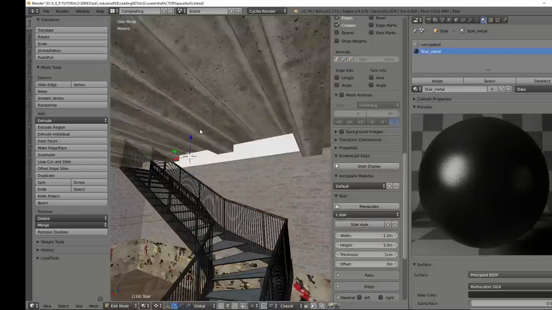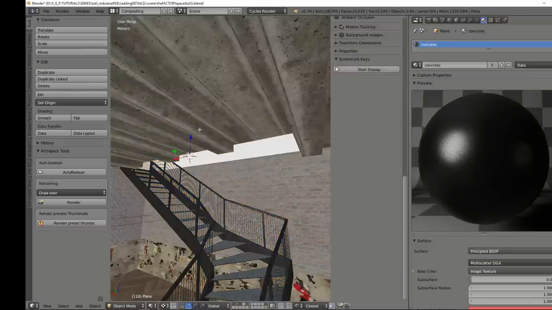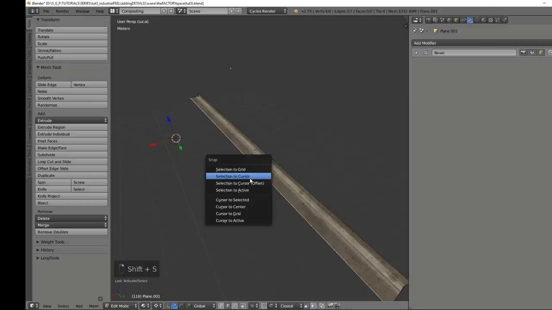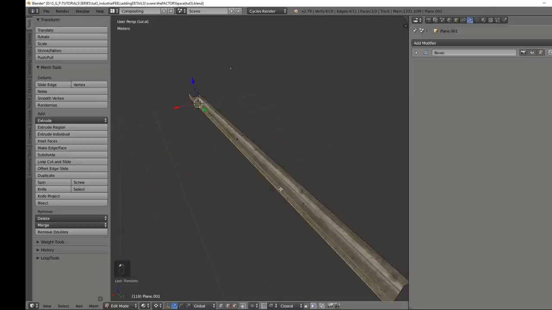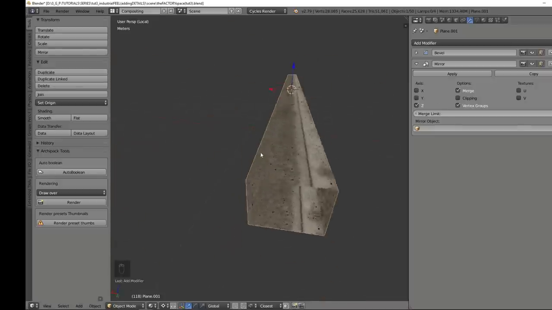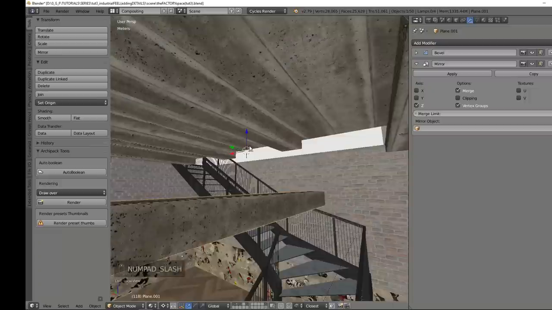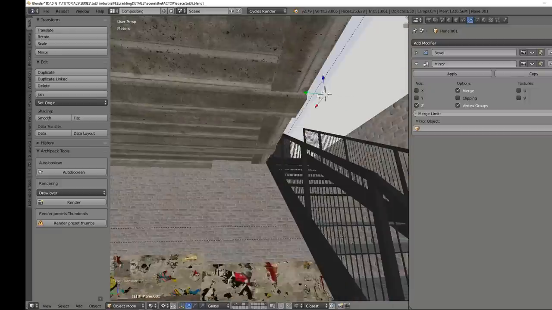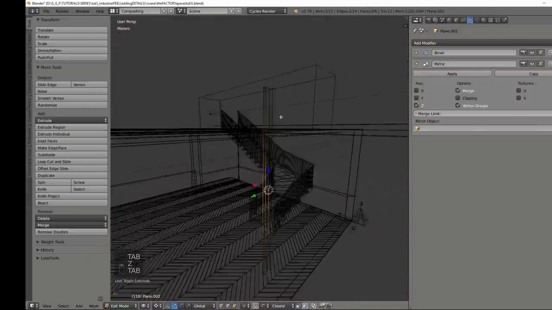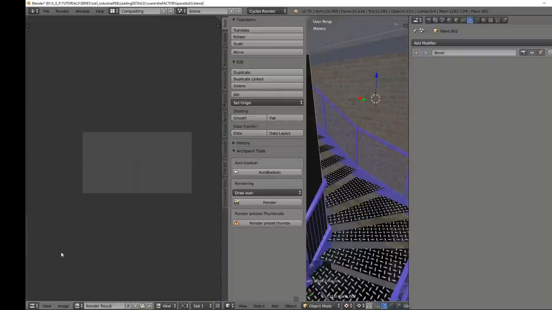To quickly add a support column, let's copy a part of our ceiling, as it's already textured. Duplicate this and press P to separate the selection. And we can quickly model with a mirror modifier, making a closed column out of this. We have something like a support column. Let's quickly edit this a bit, position it in the right places, and also correct the UV unwrapping for the column. And there we go.